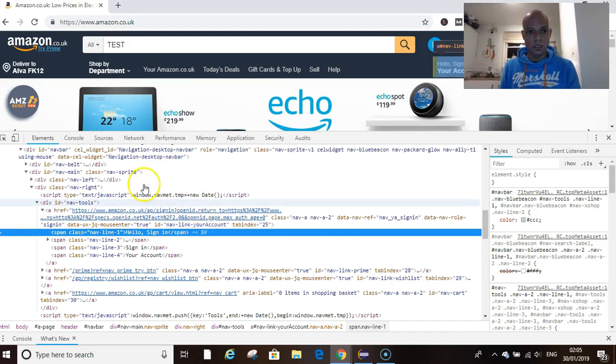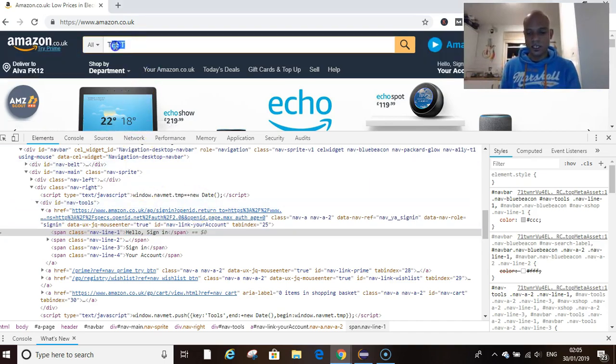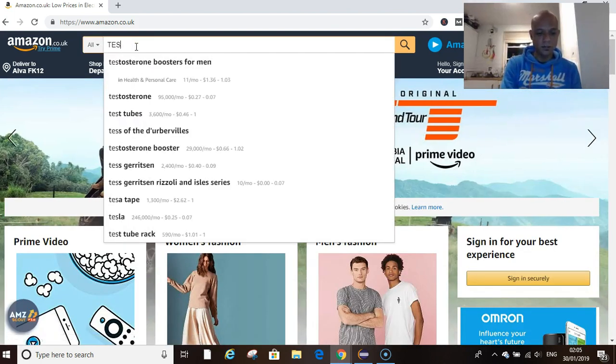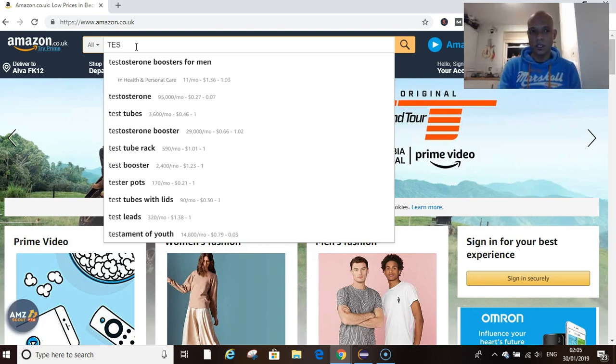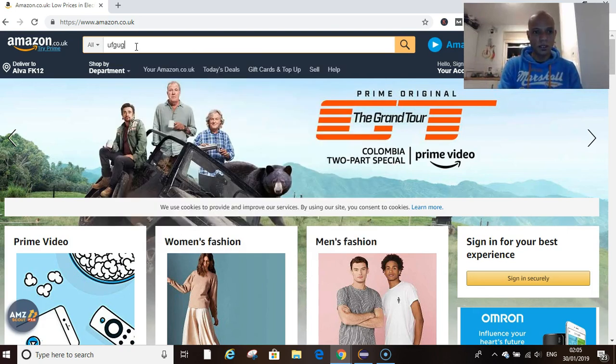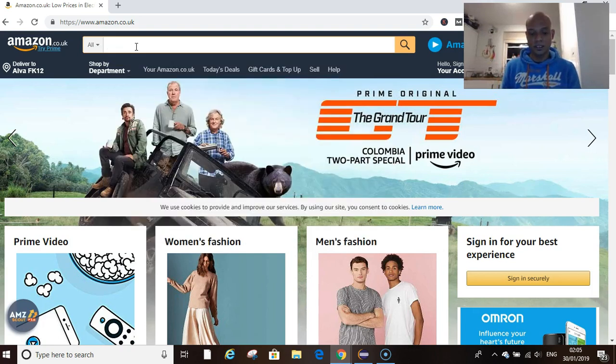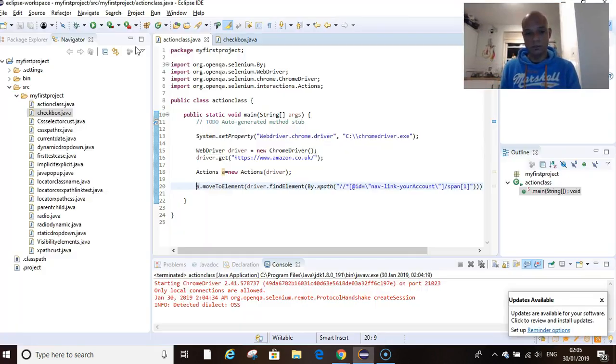So maybe, as we demonstrated before, let's send some capital keys inside here. So how do we send capital keys? Normally, to type in capitals you have to hold down the shift key, and if you type, then capitals come up. So let's demonstrate that in our Eclipse as well.